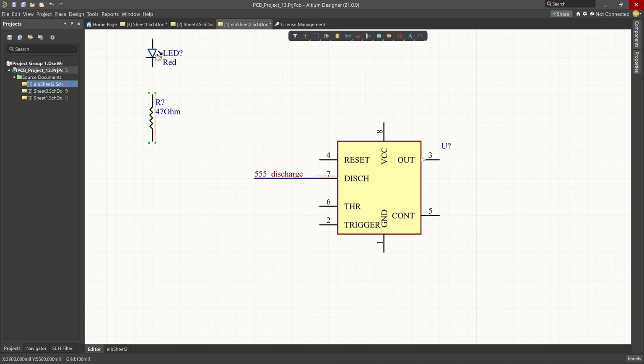Well, think about this. Okay, I'm going to connect my LED into my resistor. And of course, the other end of this is going to be ground.